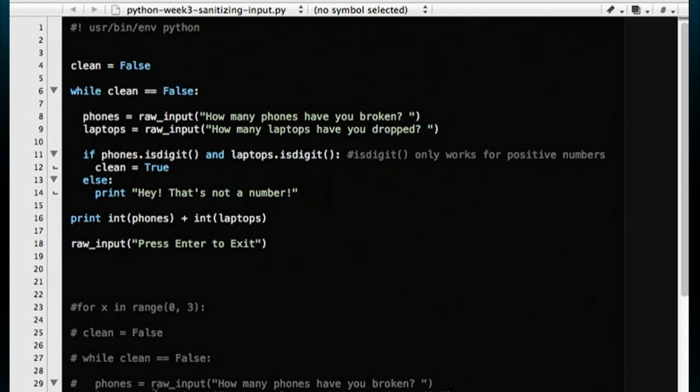Now, notice he has the int function to turn those into numbers after it's already checked the strings to make sure that they are numbers. Yeah. Because you can't actually run that if someone gave you a string. You can't say, turn jelly beans into a number. It will freak out. Okay.